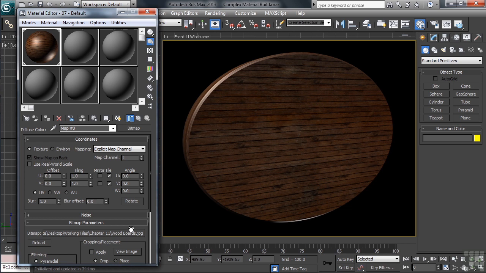Now, in scanning the view, two things have changed. We've got our wood material showing in the active shade, and the material editor now has a completely new set of controls. Let's make sure that we're clear on just exactly how things are organized in the editor. Directly below the sample slots on the left-hand side, you'll notice that we've now jumped up on the material's diffuse color branch, where we have a bitmap loaded. The name of that map is listed directly below in the bitmap parameter section.